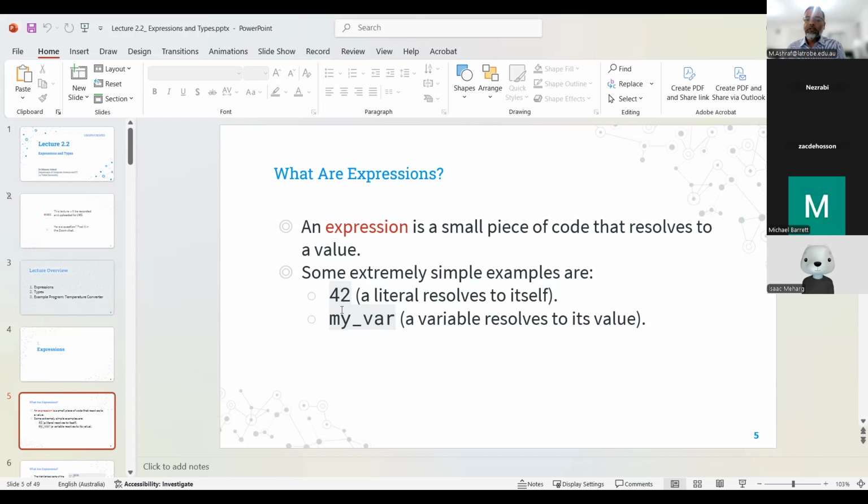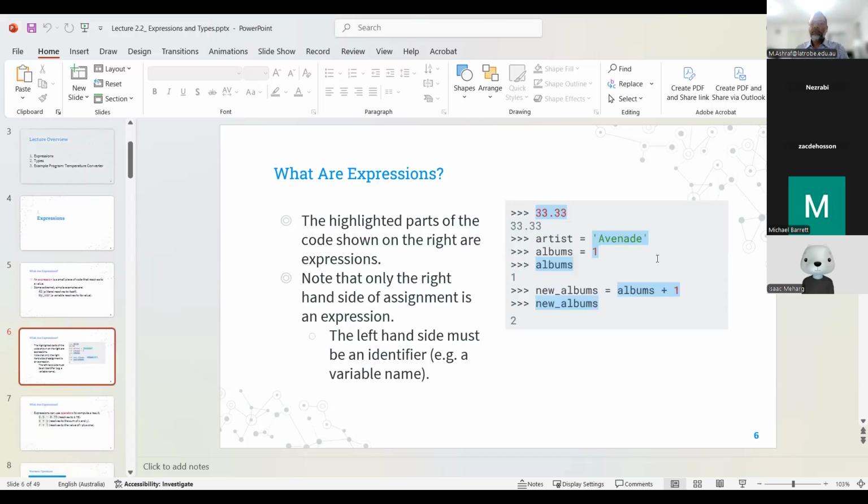When I put 42, it's a number, so it knows that it's a number and it will be printed out. But when I type my_var, my variable, then the value of that particular variable will be printed out, right? So look at this example. The highlighted parts of the code shown on the right are the expressions, right?